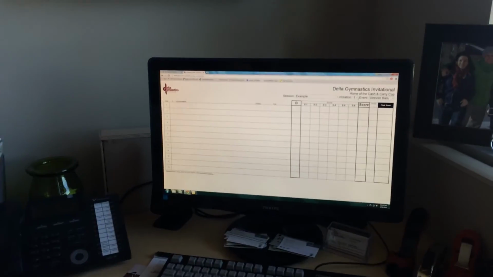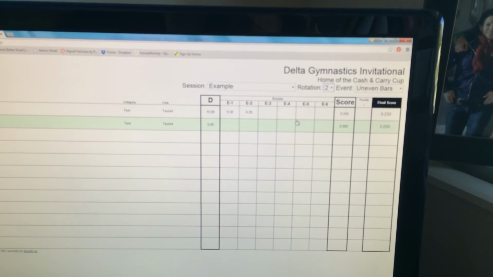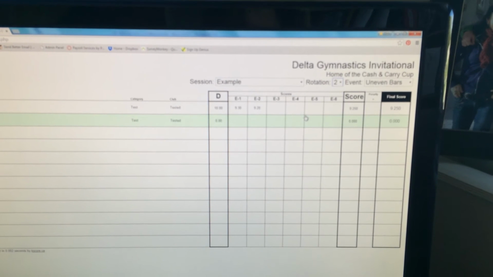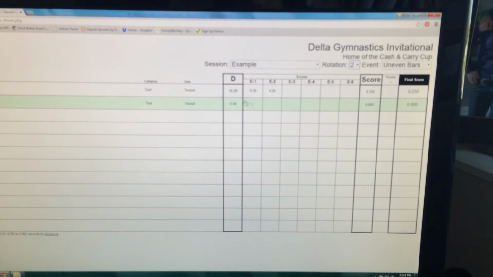Again, if we select a different event, because it's a cloud-based system, all those scores that I entered on the tablet are also on the computer, and that's how the scoring table will get all the information. So we don't actually need a runner this time around.